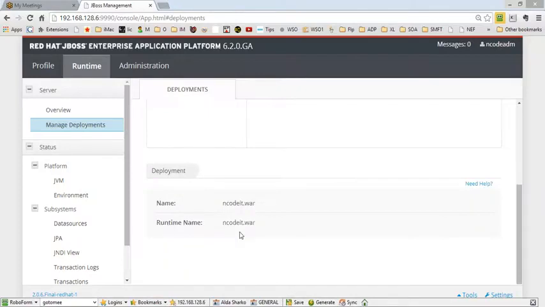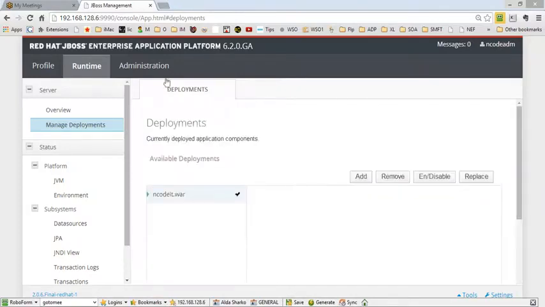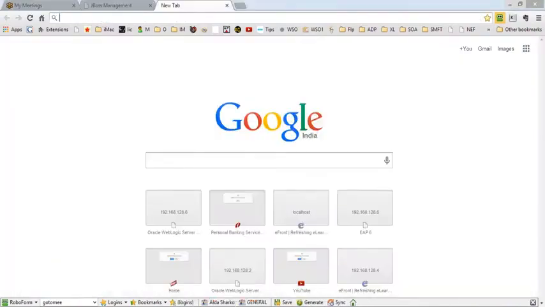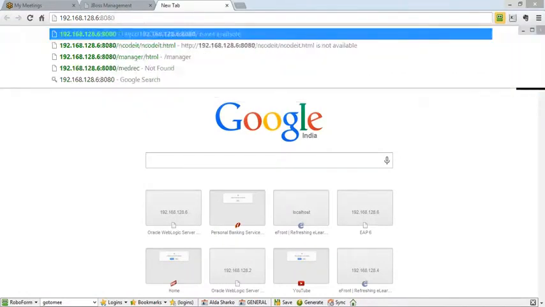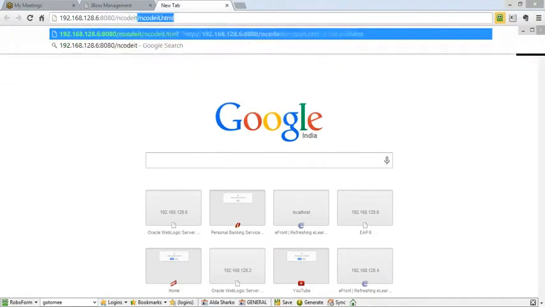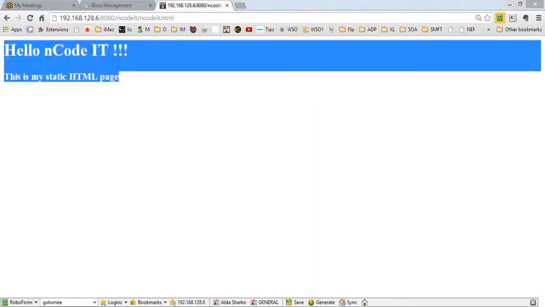Alright, now once this is deployed, we can actually access this application. See this one. Now we want to access this deployed application. When you're accessing the application, it is not accessible on 9990. It's accessible on the HTTP port, which is 8080, which is defined in the standalone.xml file. So encodeit, this is the context root. This is the actual piece that we have deployed.